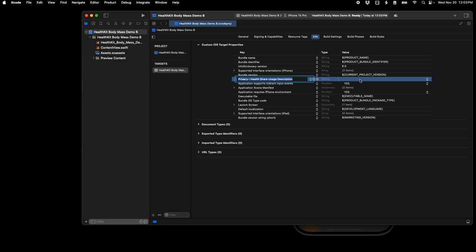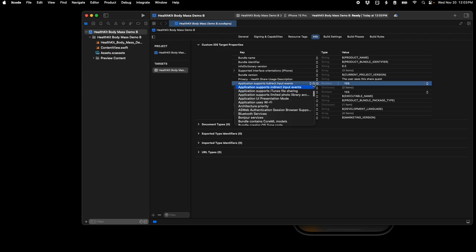So I'm gonna hit share, and then type in the message a user will see when I request to have data. So this is like, the user sees this share request. And then I'm gonna hit plus again. And so we're not just going to request to share it, but we're also going to request to update it.